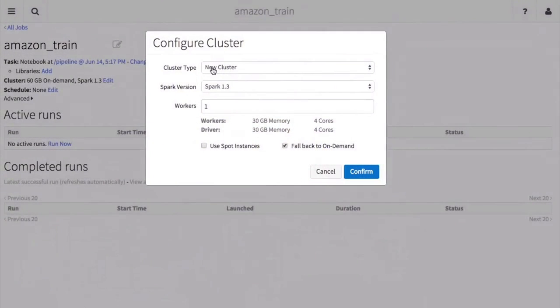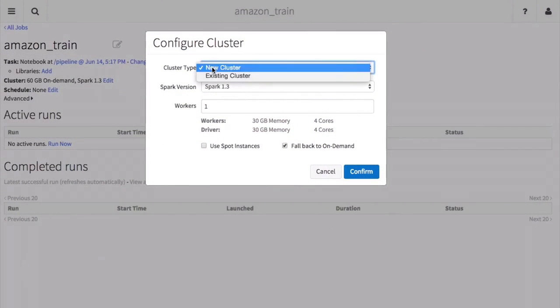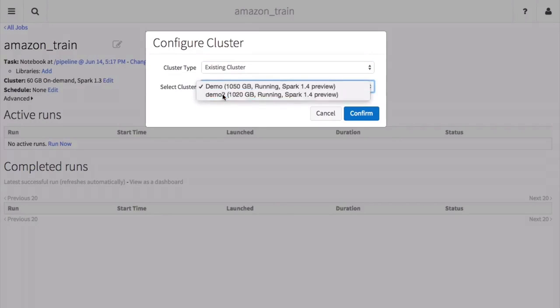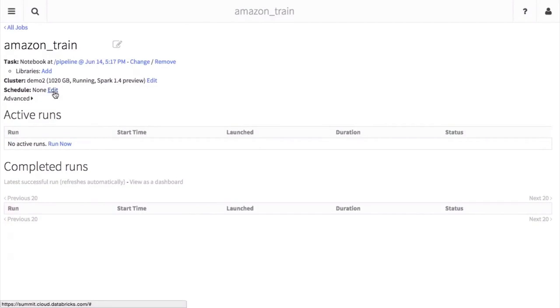We can also specify that it should spin up a new cluster every time it runs this job. I'm actually going to say that it's going to use an existing cluster, the other cluster that we created. You can give it a schedule here.